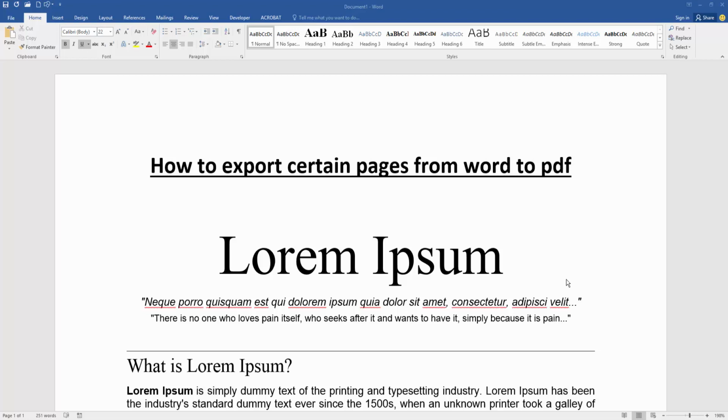In this video, I am going to show you how to export certain pages from Word to PDF. Let's get started. Firstly, we have to open a Word document. Now we want to export certain pages from Word to PDF.